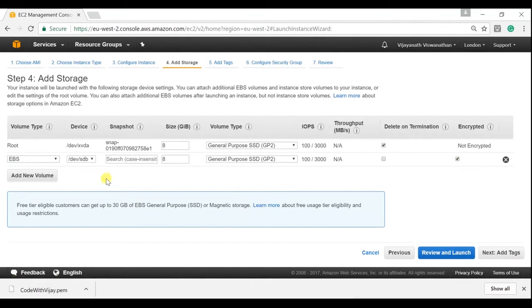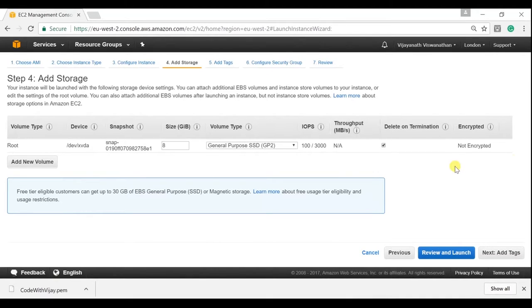I'm not going to select that now, because this is a very high level session on how to spin up an EC2 instance.